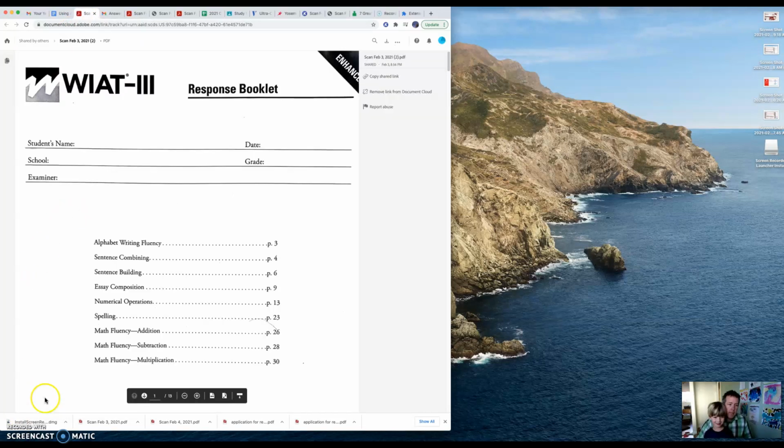Okay, so we open up the response booklet. You're going to create a download of this. So in the top right hand corner, click download. That is our step 2. And when it downloads, in the bottom corner you can see it downloading. What we're going to do is, let me split my screen here so I can show you guys at the same time.